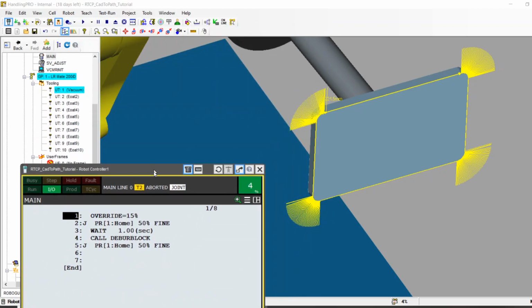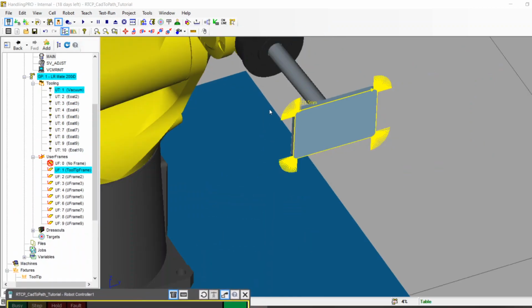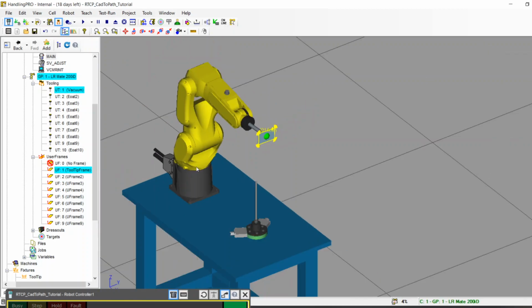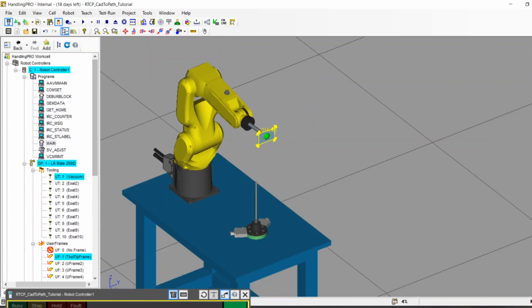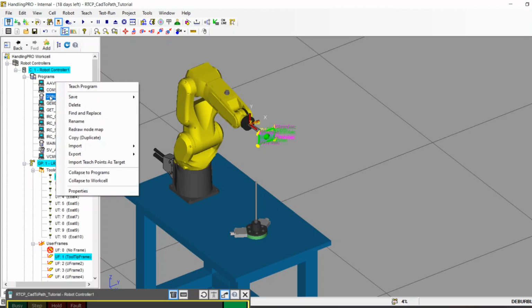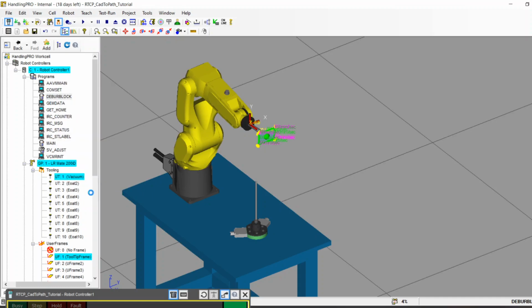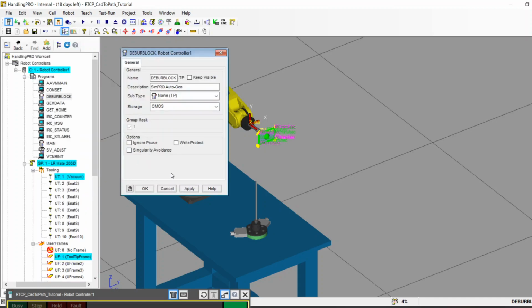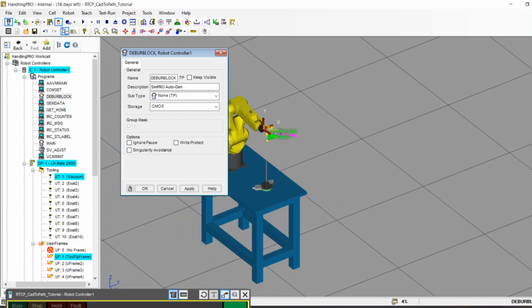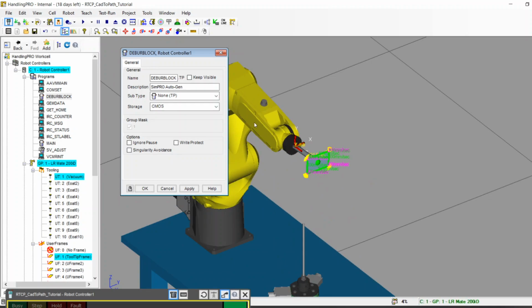Now, before we hit the magic play button here, there is one more trick no one teaches you, so hopefully you're still tuned in. Right click on your deburr block properties and turn off the singularity avoidance. Singularity avoidance does not jive with RCTP. Singularity avoidance is a great tool for robots. In fact, my robot's in singularity right now, or darn close to it. But you have to turn that off for RCTP.